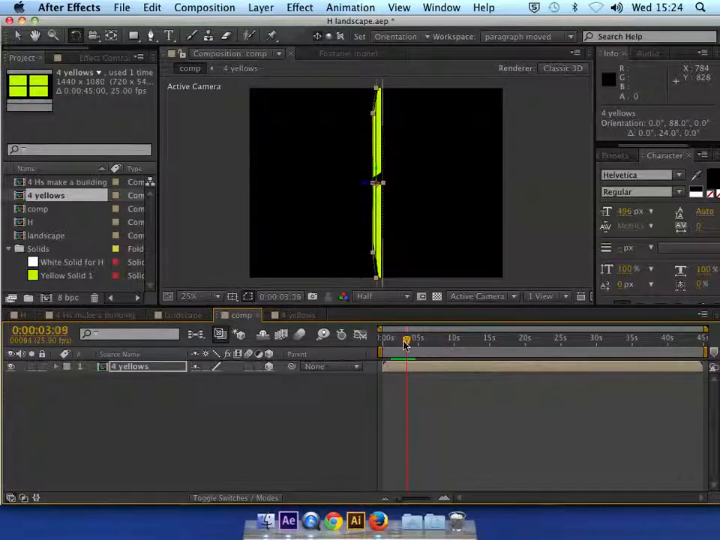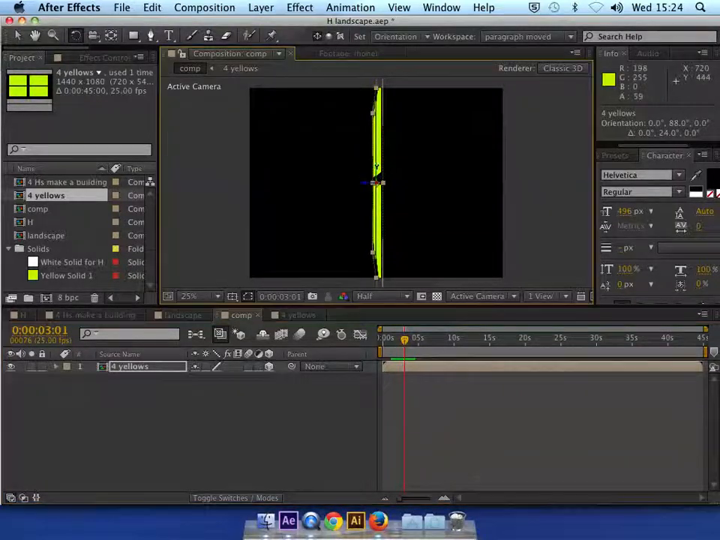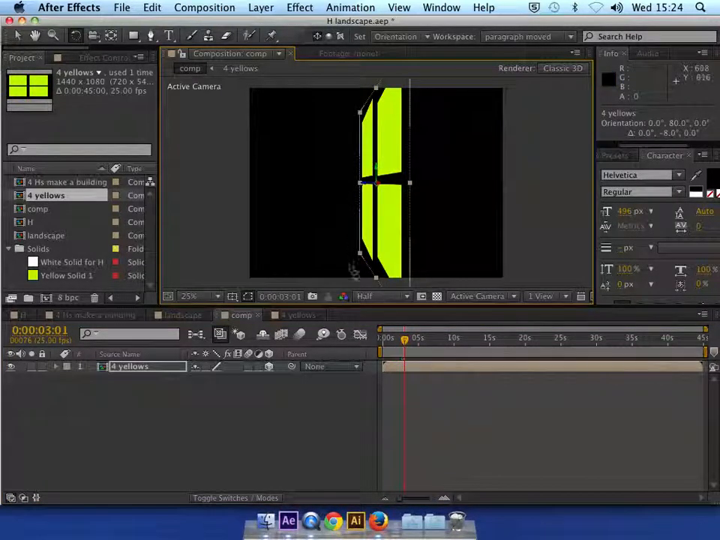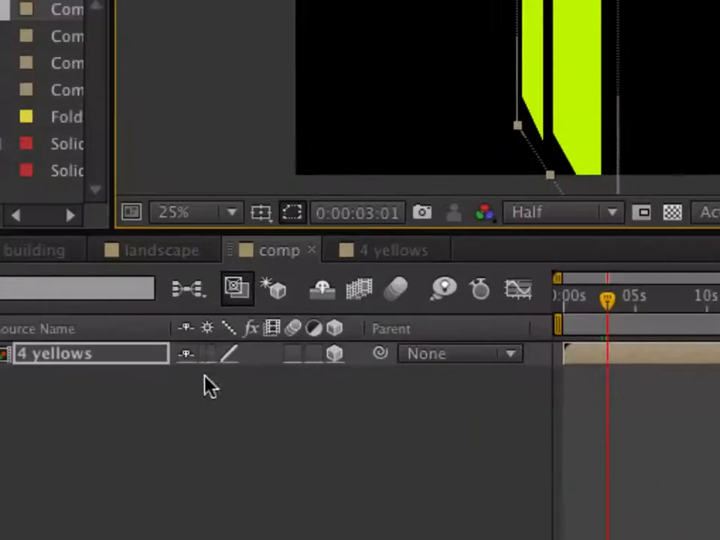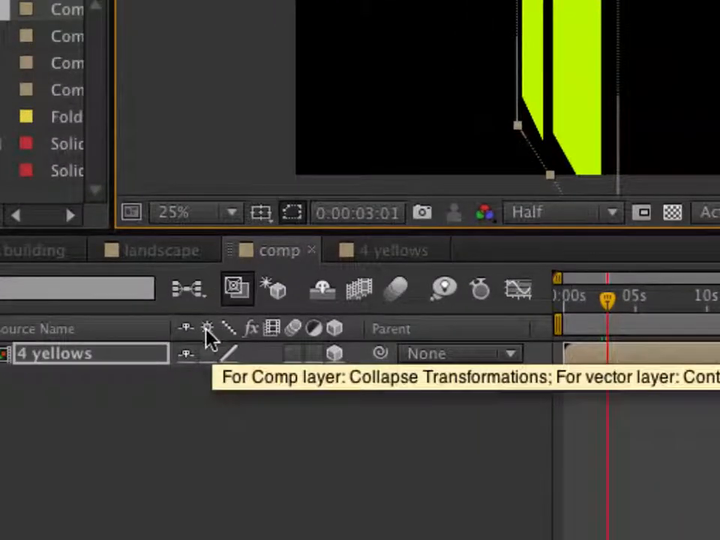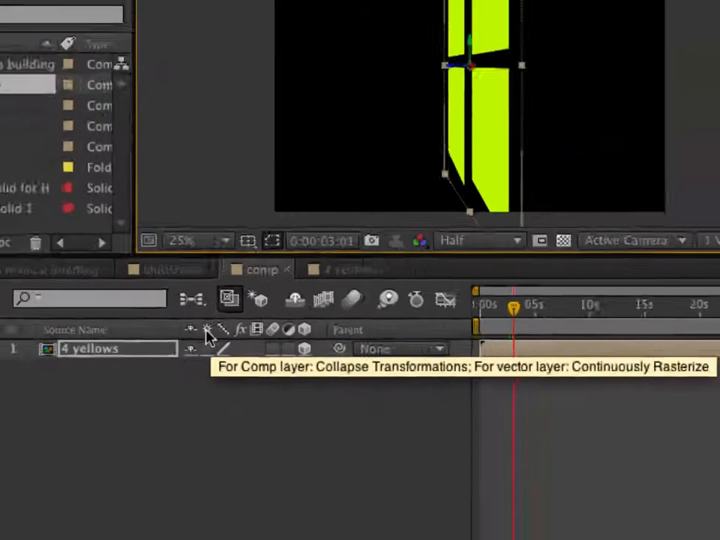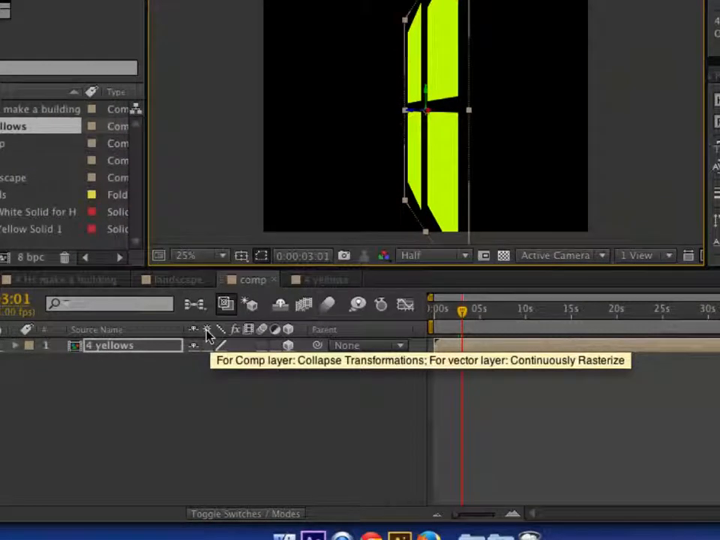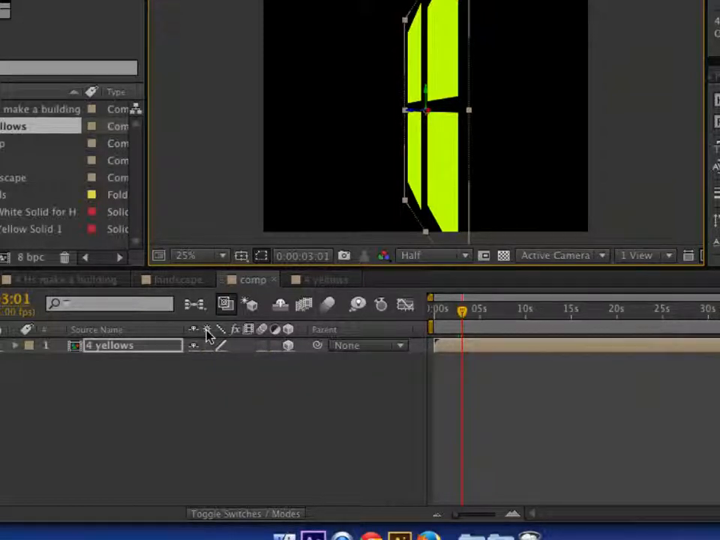But on the other hand, if you do want to maintain that 3D aspect as you bring pre-comp 3D layers into other compositions, you need to select this icon here. Now, this you have used before for vector layers. Vector layers will continuously rasterize. They'll stay sharp if you click this button on an AI layer, for example. But if you're dealing with a composition, it has a dual function. It does what's called a collapsed transformation. It toggles between collapsed transformations.